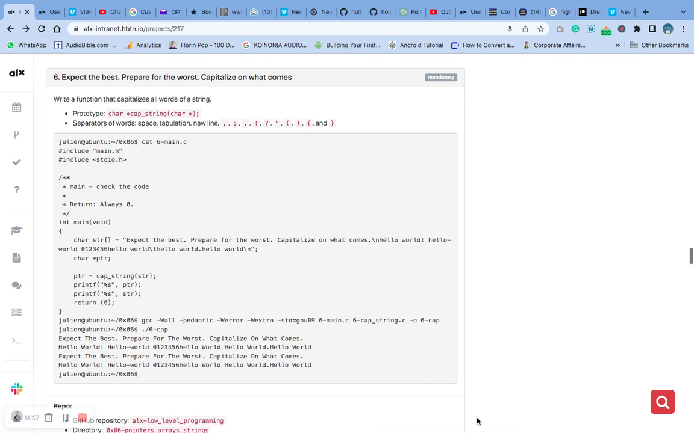Write a function that capitalizes all words of a string. This is the prototype. The prototype, we have created it in the header file from the very first task. Ensure that you check it in case you are stumbling on this particular task.